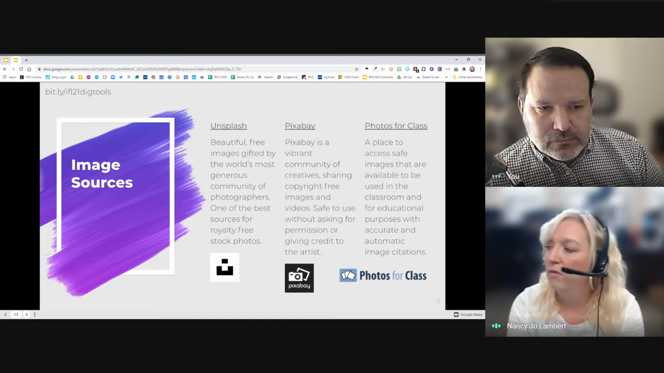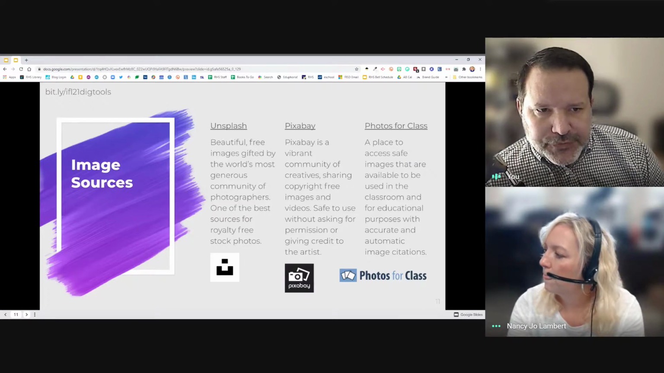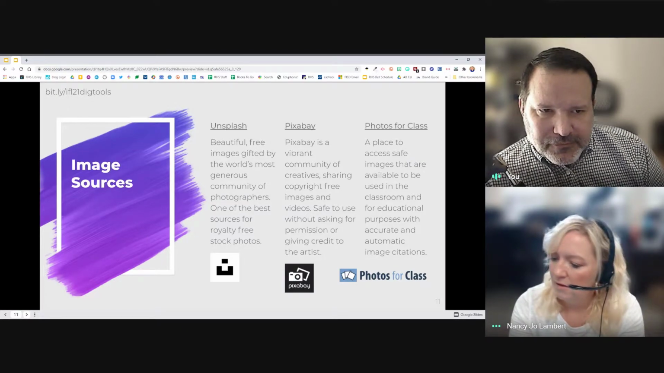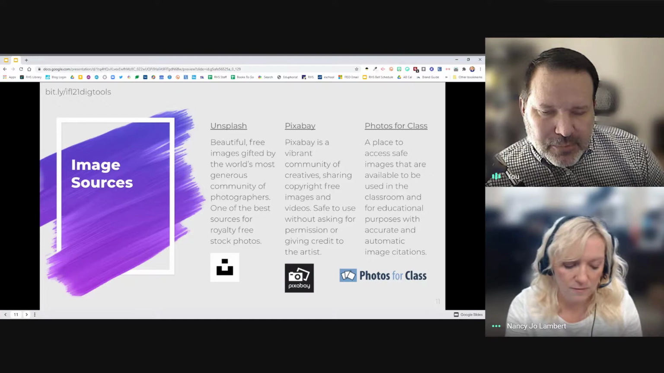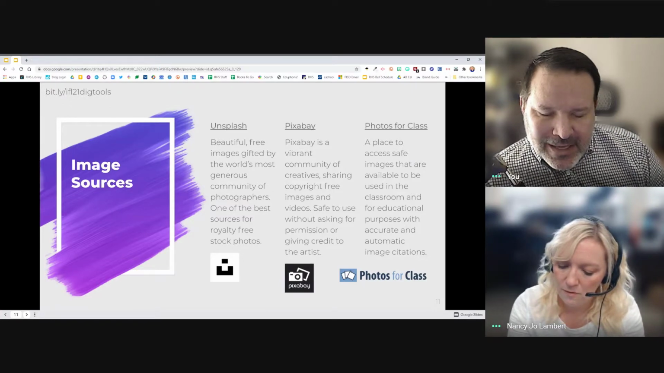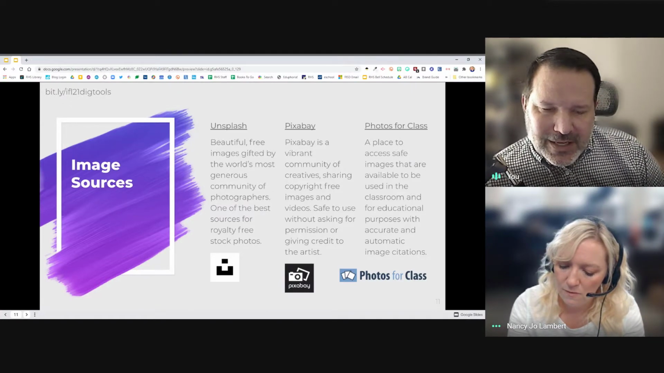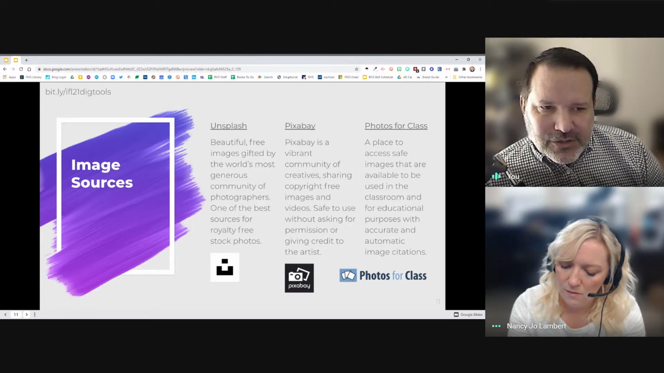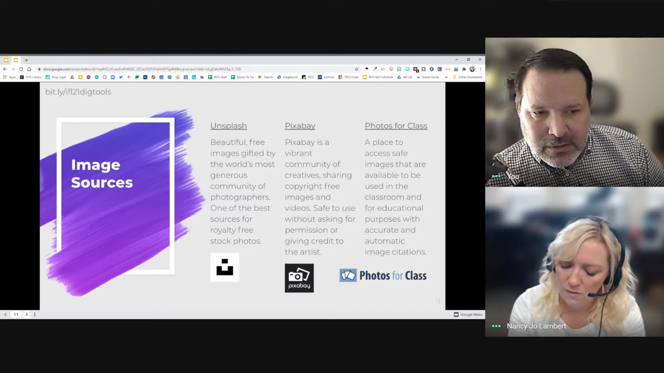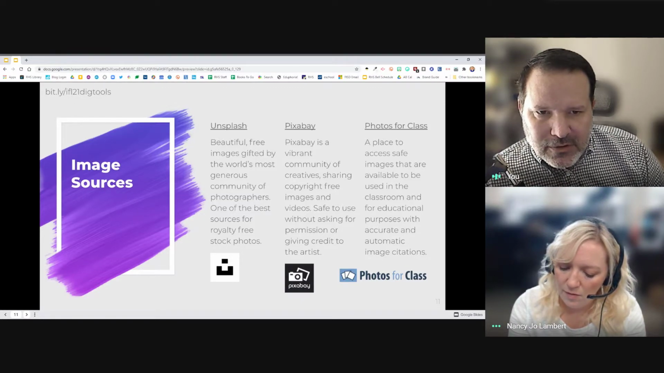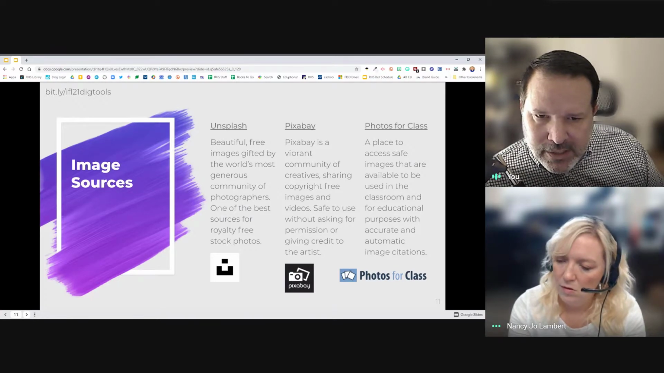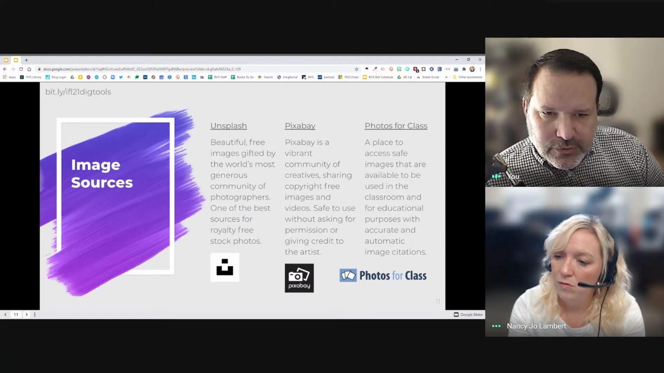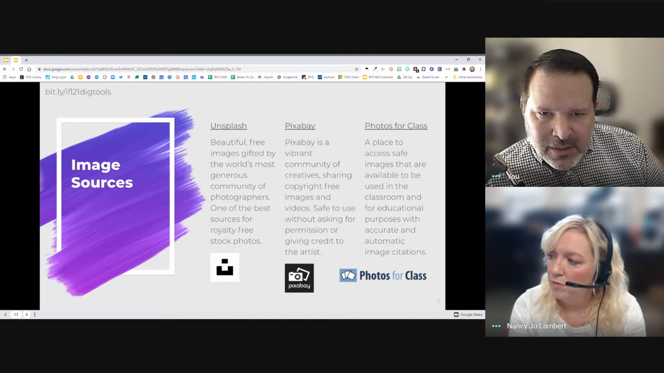So Photos for Class, it used to pull in pictures from Flickr also, but now I think it pretty much primarily uses Pixabay. The only difference with using Photos for Class is when you download an image, it includes the citation at the bottom of the picture automatically. So when you download a PNG from Photos for Class, at the bottom it has a black box with white writing that gives credit to the person who created the picture and where it came from. Which is really handy.